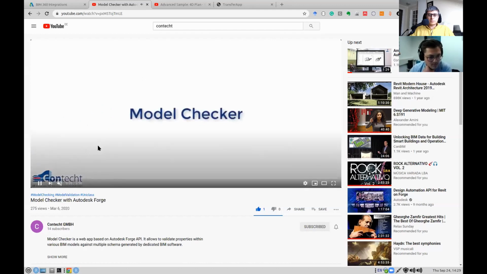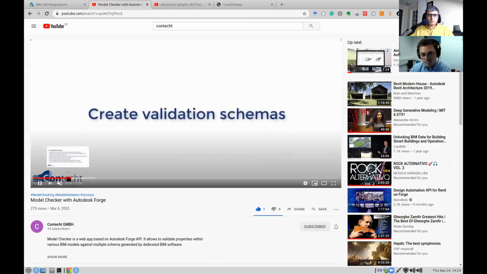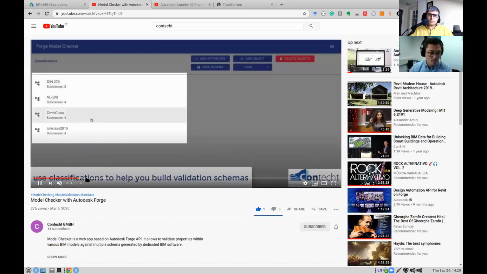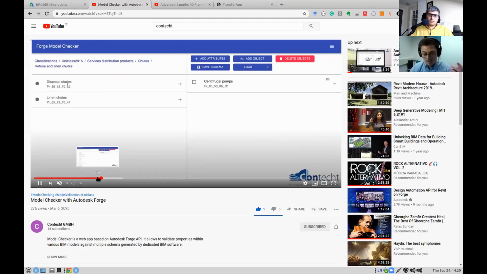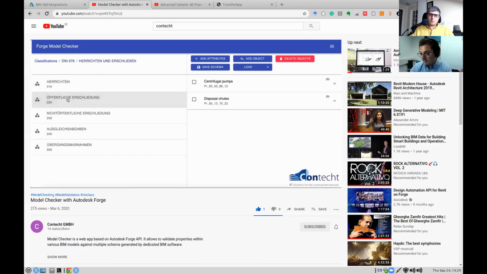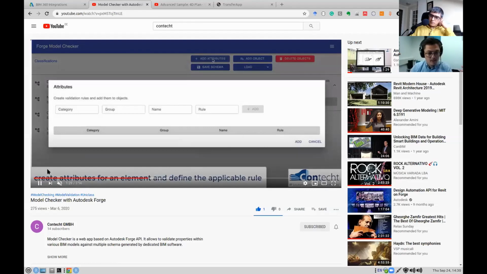I'm gonna stop the music, but basically you can do clash detection using Navisworks or BIM 360, right? But one thing which is missing is actually checking if the textual information you have linked to your elements within the 3D model fulfills the information requirements you have defined on the project, right? And then you can create different validation schemas.